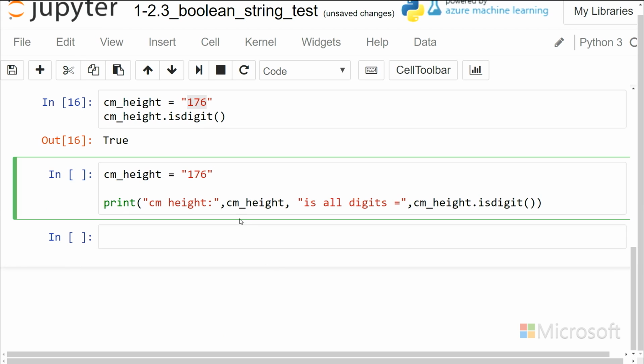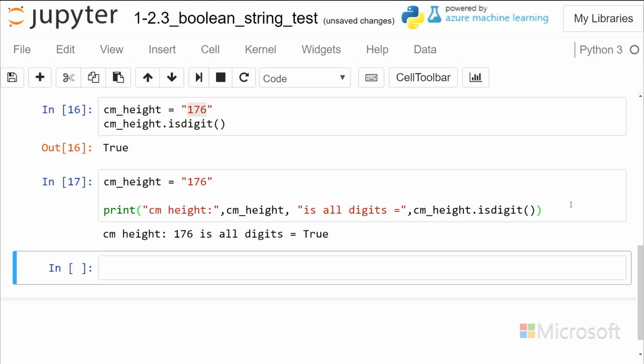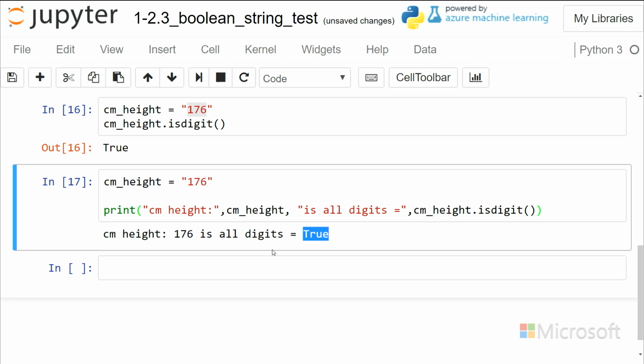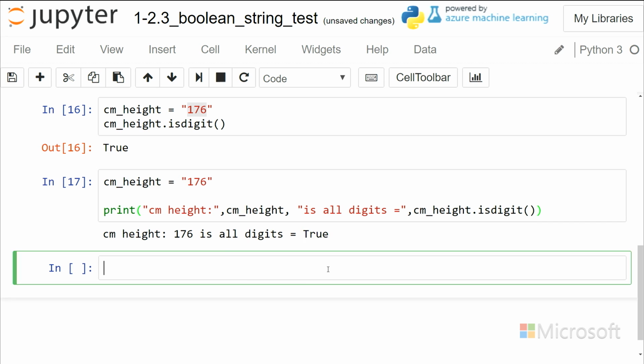I can also use my string methods inside of a comma formatted print statement. Over here I have this centimeter height, is it a digit? I just ask, is centimeter height, and then I show the height, is it all digits? We can run that, and it says 176 is all digits, true. So this is where the true or false evaluates, and I put that right into a print statement.